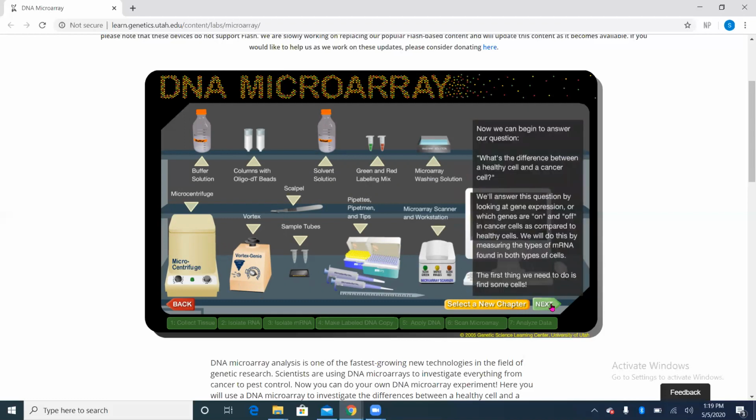Now we can begin to answer our questions. What's the difference between a healthy cell and a cancer cell? We'll answer this question by looking at gene expression, or which genes are on or off in cancer cells as compared to healthy cells. We will do this by measuring the types of mRNA found in both types of cells. First thing we need to do is find some cells.